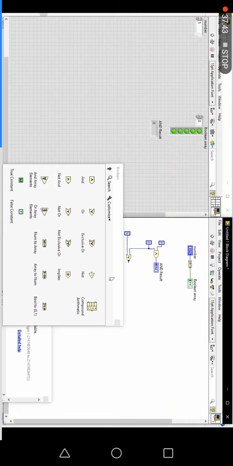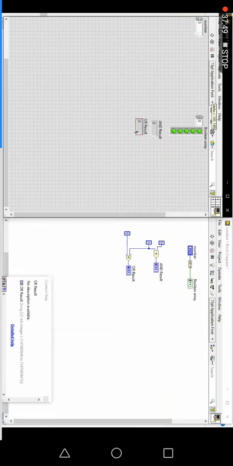Okay, now what is that? Tell me the answer. What is the output you will get in both the places? So do it and then tell me.